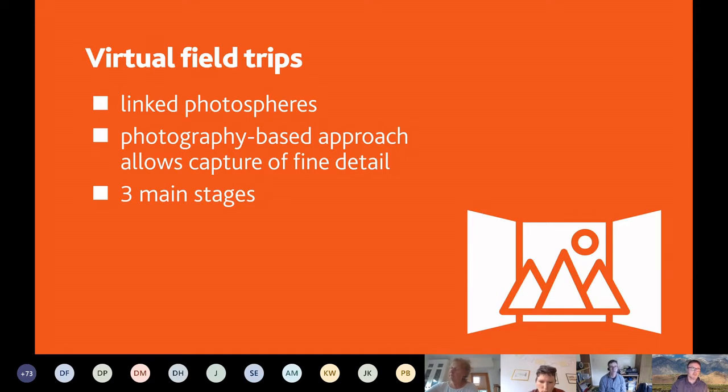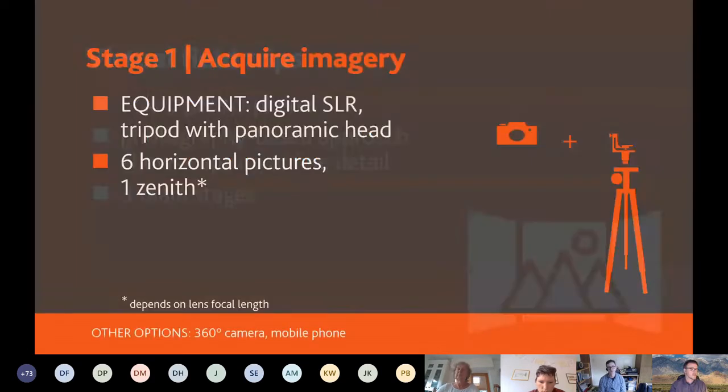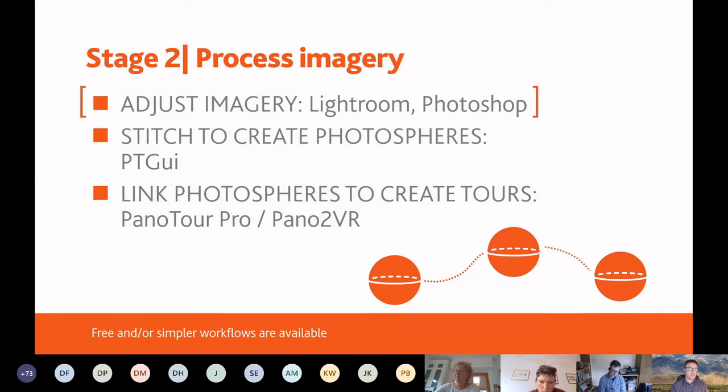I'll go through this fairly quickly because there are lots of different ways you can achieve very similar outcomes. What I've used for VR Glaciers is a combination of a digital SLR, a tripod and something called a panoramic head. And it's the case of just taking 6 photos around and 1 photo looking straight up. And then the imagery gets processed, you stitch them together, and that creates this so-called photosphere, really just an equirectangular image that gets warped around you. Again, similar to Google Street View. And then these individual photospheres get linked together to create tours.